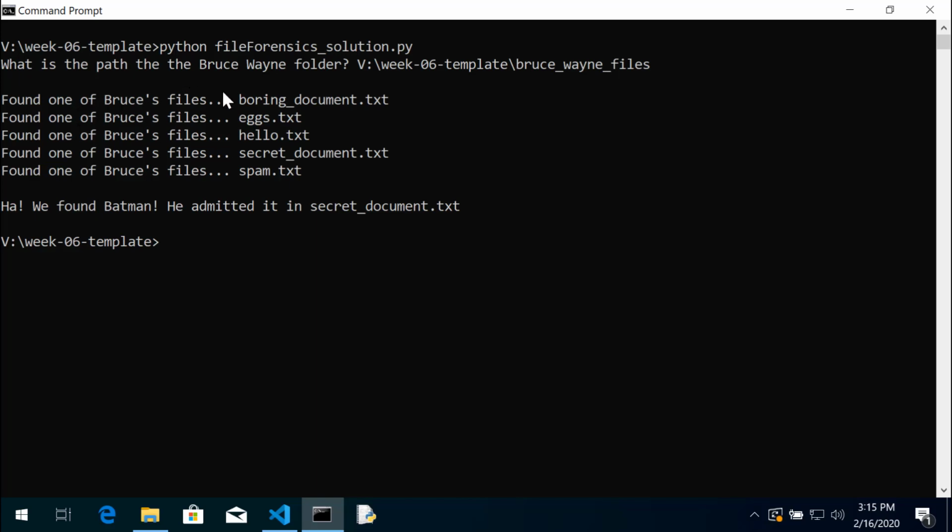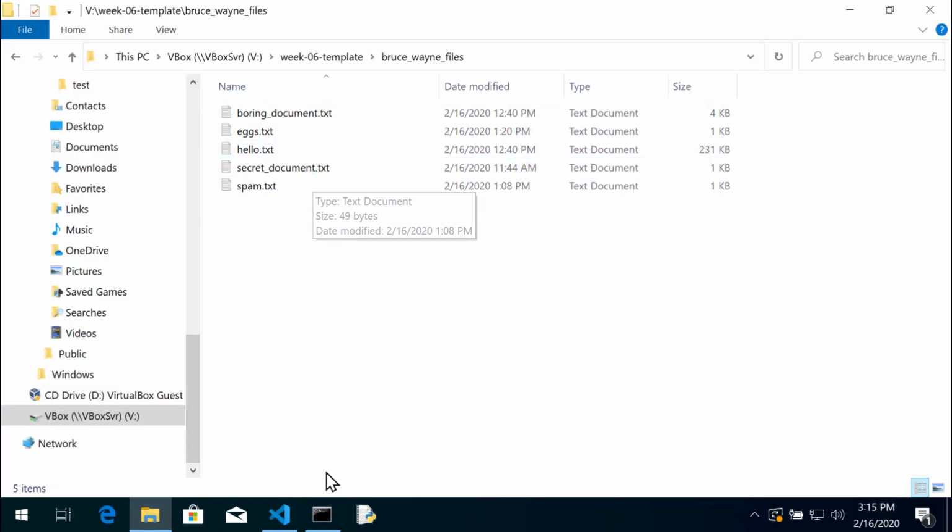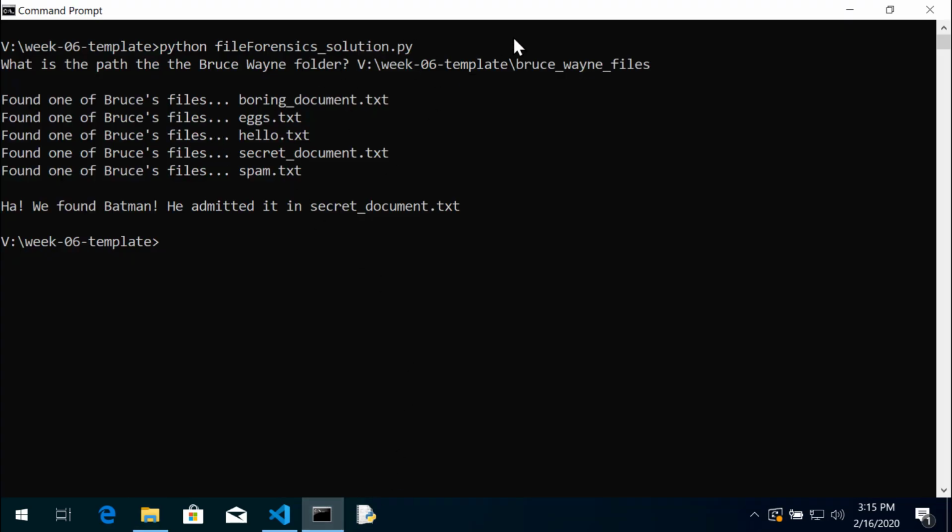We're going to list all the files we found in that folder. So boring document.txt, eggs.txt, hello.txt, secret_document.txt, and spam.txt. You'll see that should correlate to the files within this folder. So we're going to accept the path string from the user. We're going to convert it to a path object. We're going to iterate through all of the files and display them to the screen. And then we're going to look inside every file, and we're going to see, is the word capital B Batman in that file? And if it is, you're going to display to the screen that you found him.